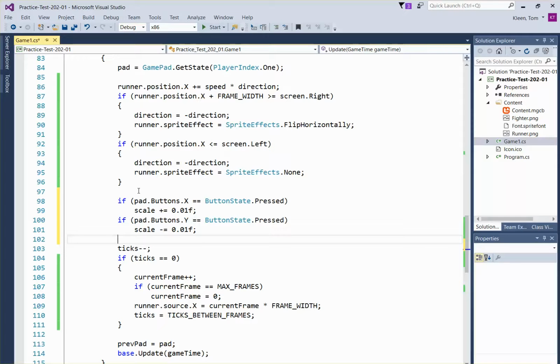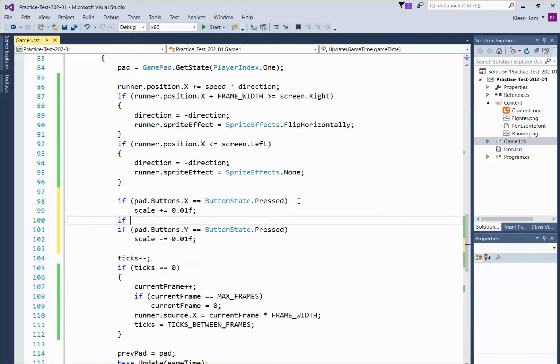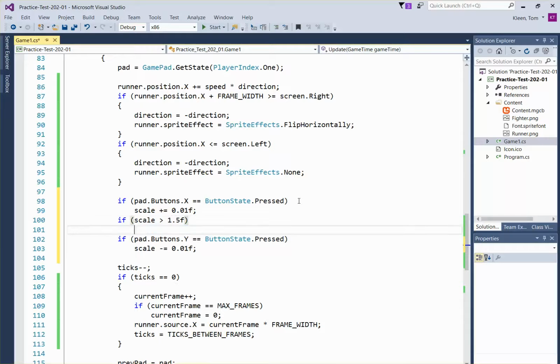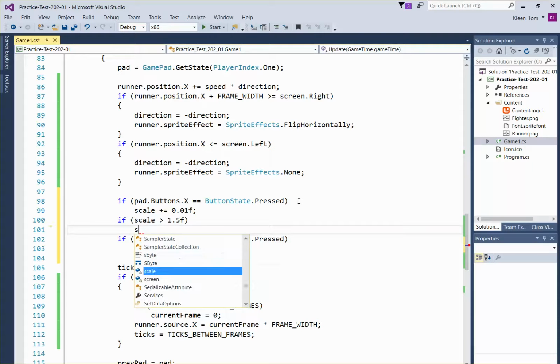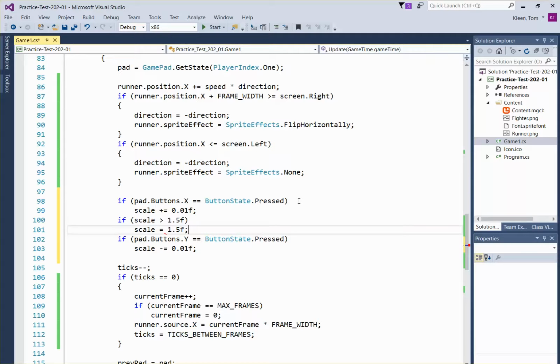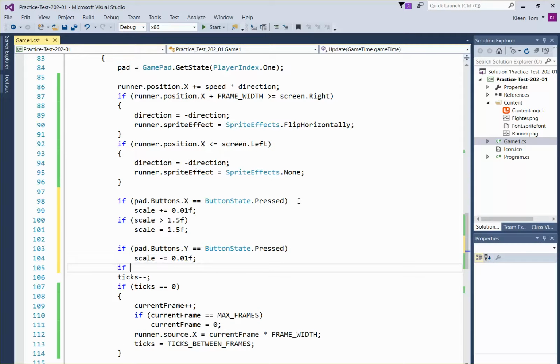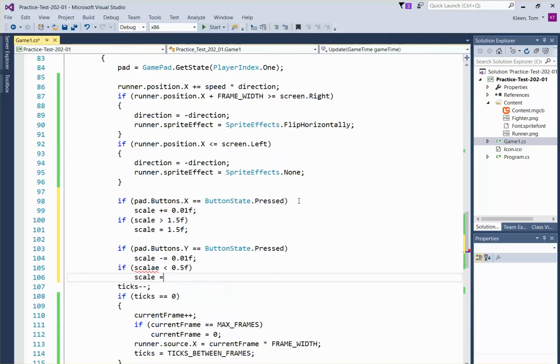Now it says do not allow the scale to drop below 0.5 or above 1.5. So after I increase it here, I just check to see if scale is greater than 1.5f, then scale equals 1.5f. Okay, so I'm not going to get bigger than that. And after I shrink it, if scale is less than 0.5f, then just set it to 0.5f, and I will typo there.